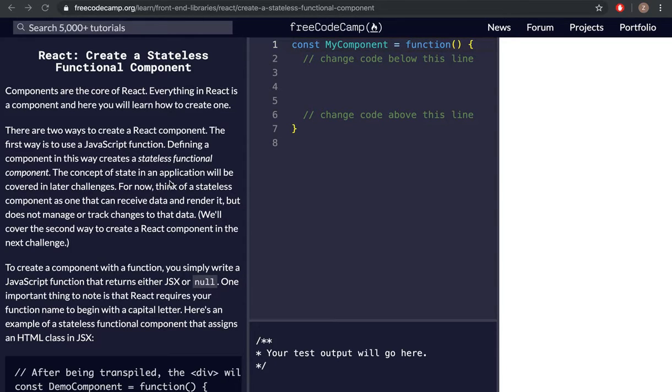The concept of state in an application will be covered in later challenges. For now, think of a stateless component as one that can receive data and render it, but does not manage or track changes to the data. We'll cover the second way to create a React component in the next challenge.